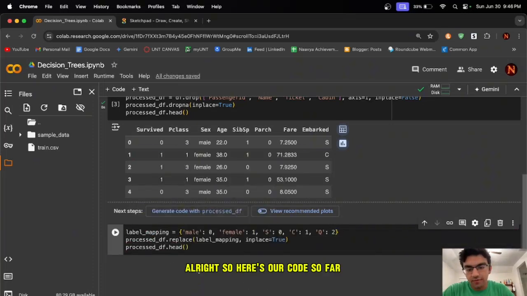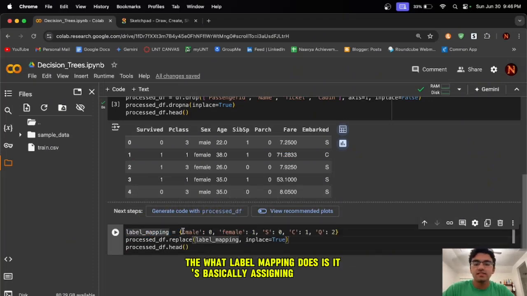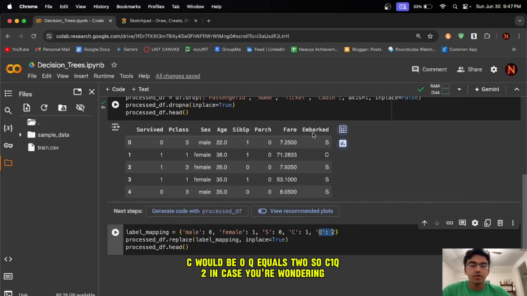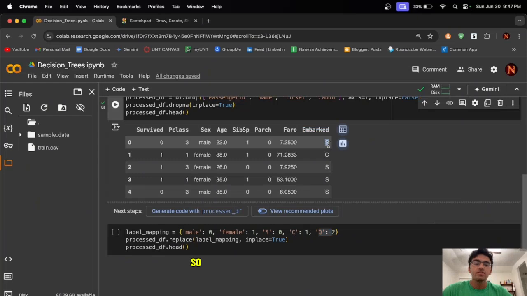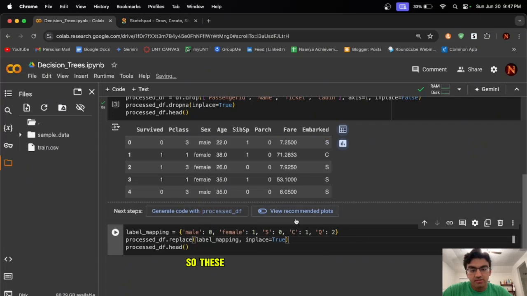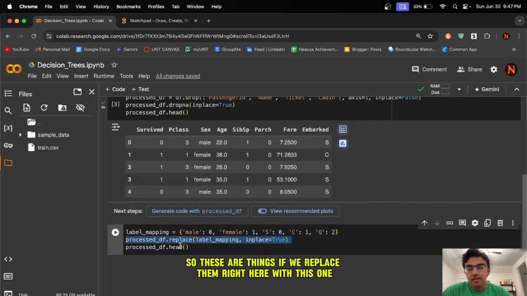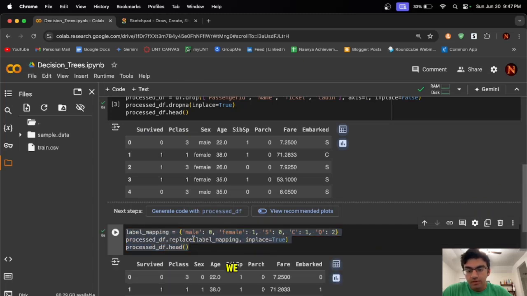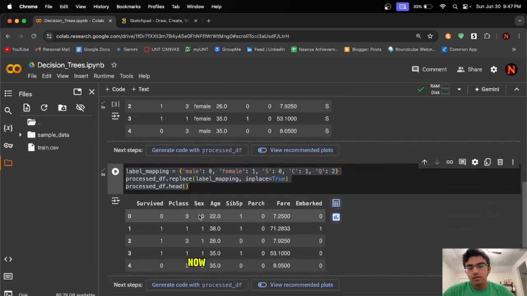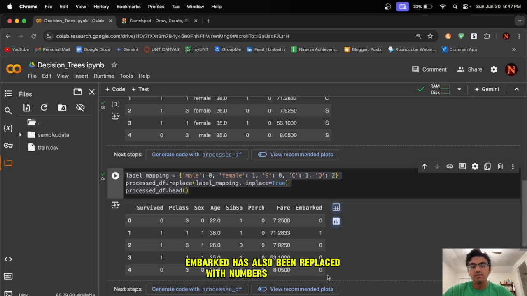Alright, so here's our code so far. What the label mapping does is it's basically assigning numbers to each one. So for instance, male would be 0, female would be 1, every instance of S would be 0, C would be 1, Q equals 2. In case you're wondering, embarked basically means what port they arrived from. So this passenger arrived from a port, I forgot the name but it starts with an S, this one arrived from the port starting with a C, and etc. So these are our things. If we replace them right here with this one and we preview the data again, we will get this. Now, sex has been replaced with numbers, embarked has also been replaced with numbers. That's cool. Everything is a number, so our code won't scream at us.